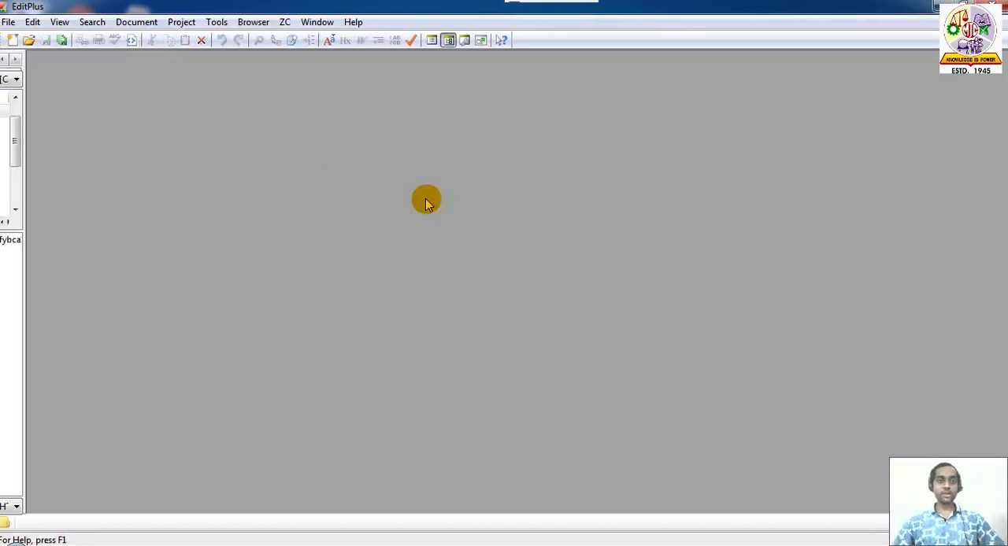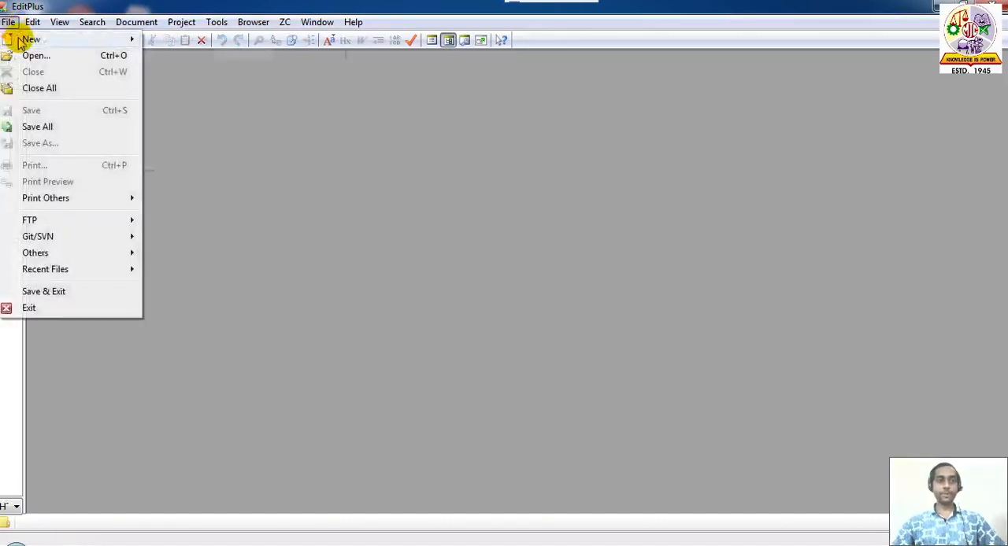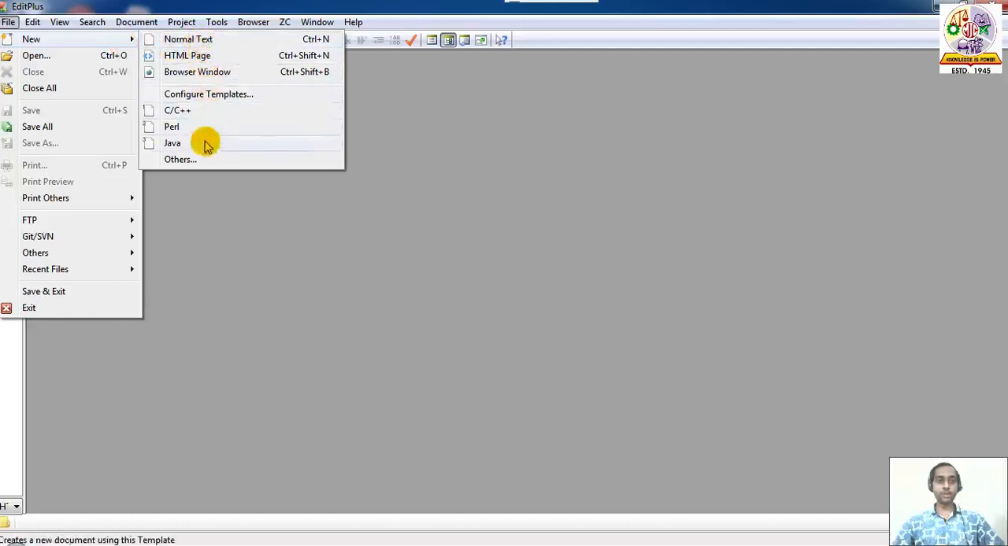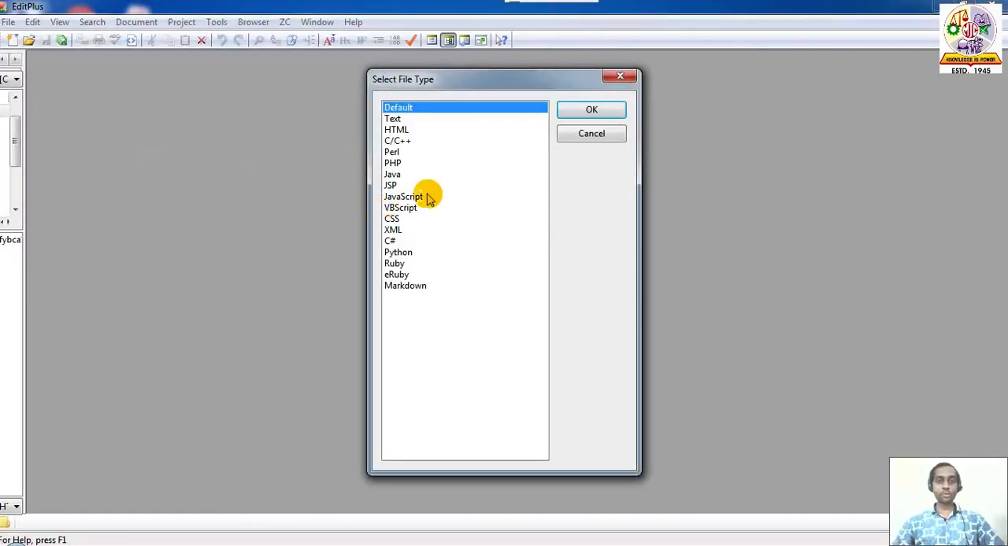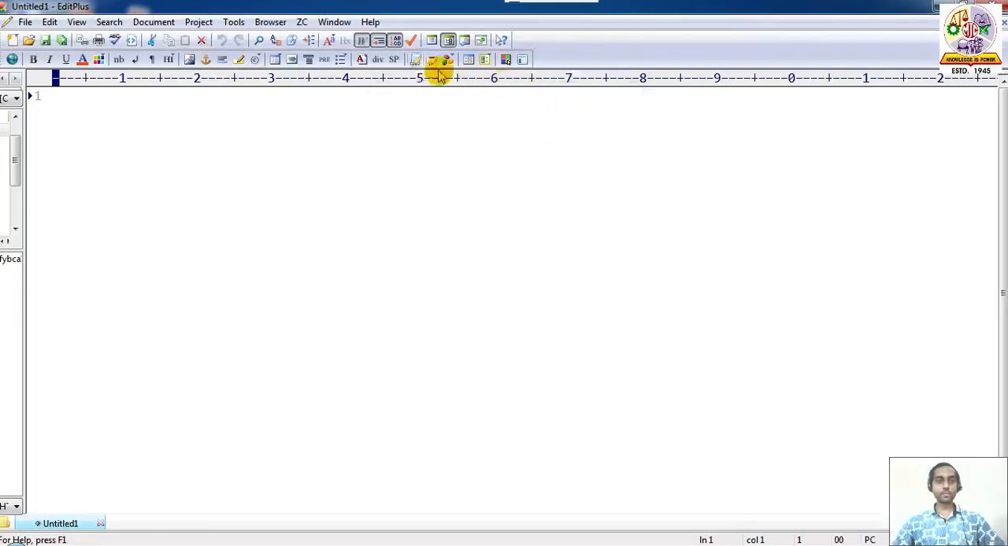Firstly, start Edit Plus, File, New. You have many options like that. It supports scripting languages such as HTML, JSP, JavaScript, VBScript, Python, Ruby. It also supports programming languages such as C++, C, and Java. We have to choose HTML. In this language you can execute a web page in Internet Explorer or Google Chrome.